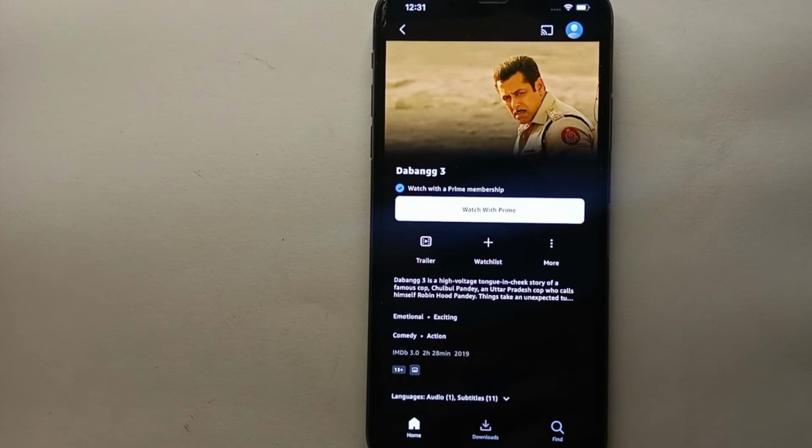So it was this simple to watch a trailer on Prime Video. This was the easiest way I know through which you can watch the trailer of movies on Prime Video.